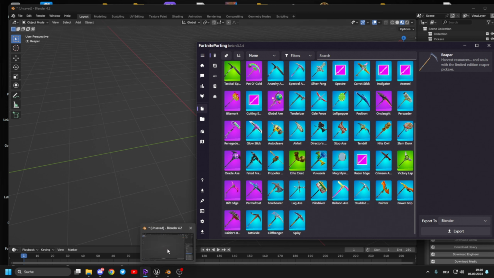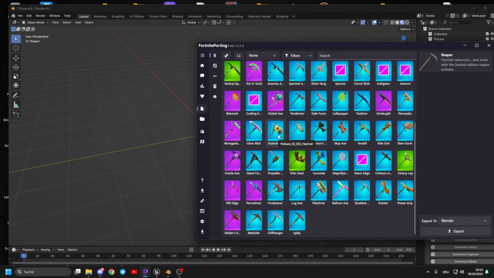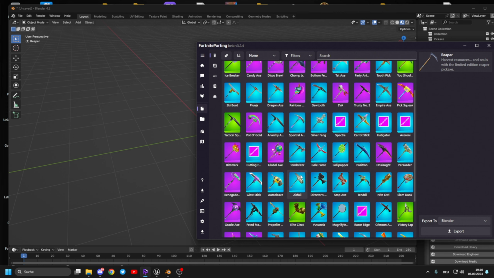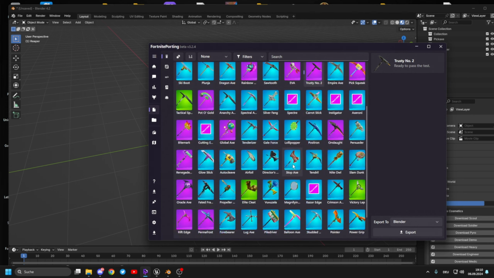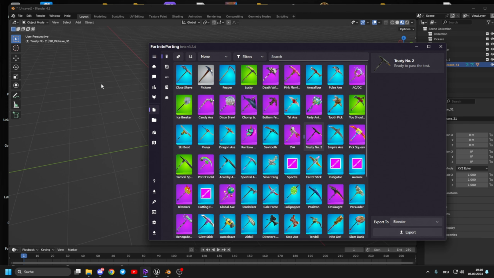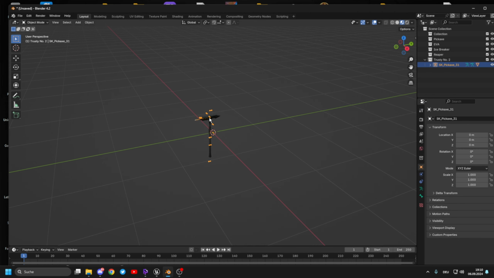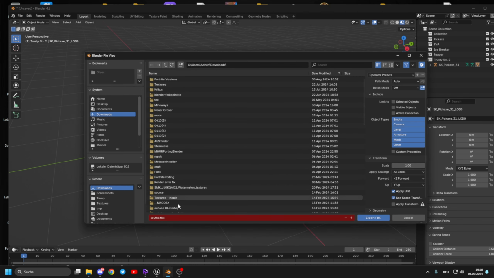First, you go into Fortnite porting and select any pickaxe that isn't too complex. So no galaxy or whatever, just a pickaxe like the default pickaxe. In this video I used the trusty number 2, which is just a pickaxe with a pencil at the front. Isn't too complex at all. It's just black and a pencil. And you need to do nothing else besides going to File, then down to Export and FBX.